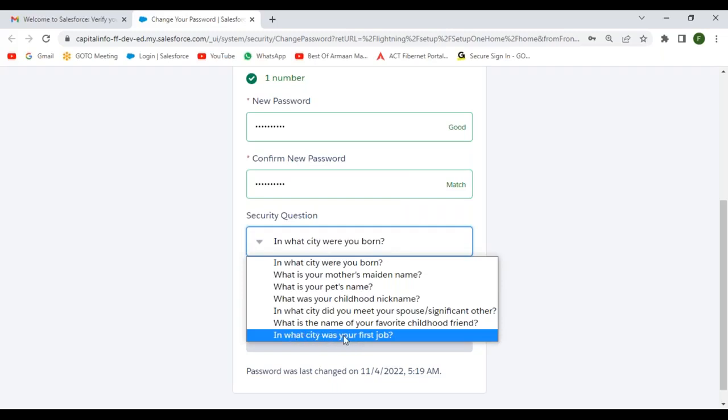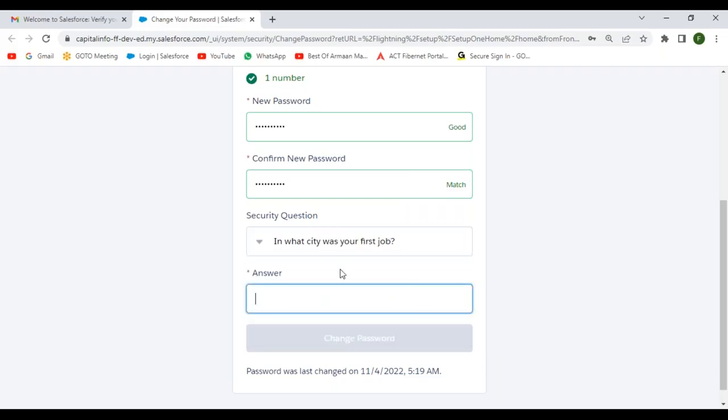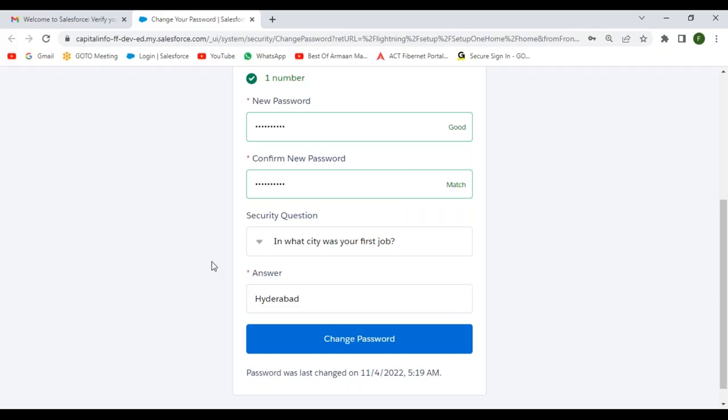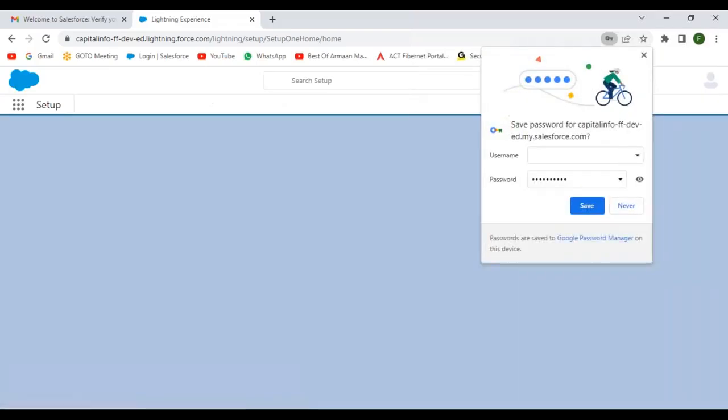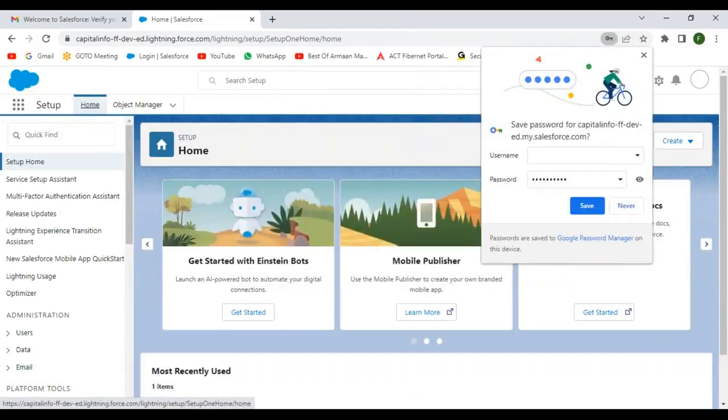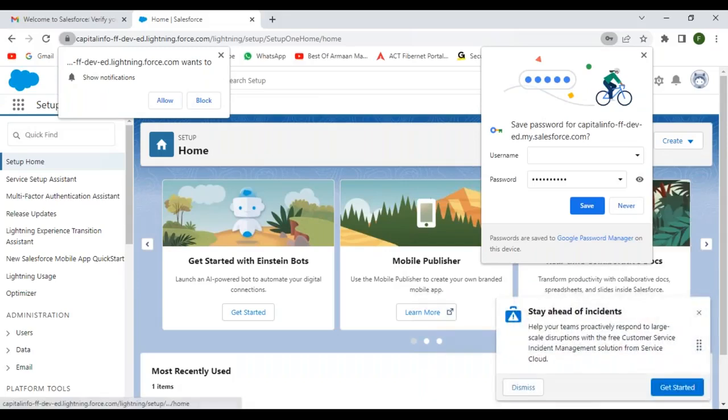I'm selecting the security question as, in what city was your first job? I'm giving the answer as Hyderabad, so I got my first job in Hyderabad. So now click on change password button. Click on change password. Now automatically the password will be reset for your Salesforce account. It will redirect you to that Salesforce account automatically by default over here.